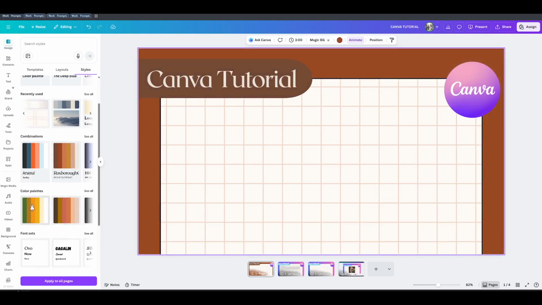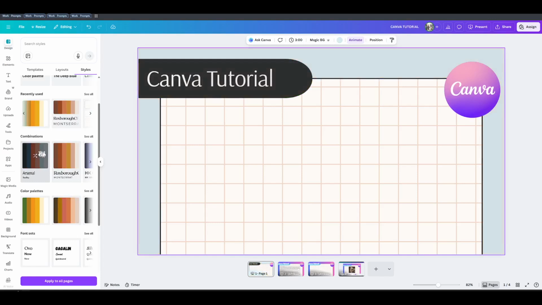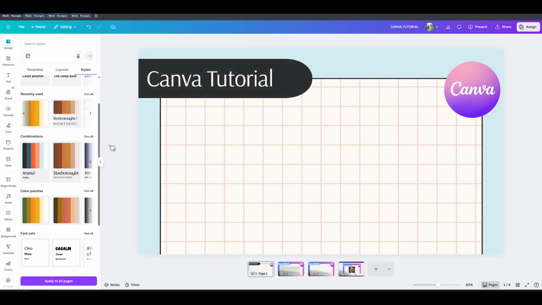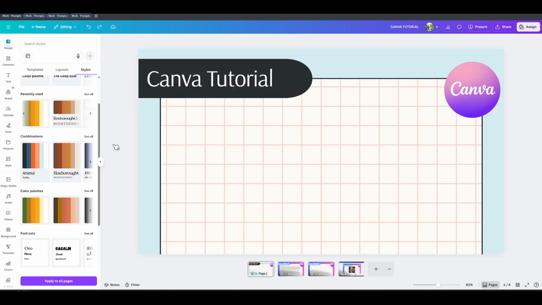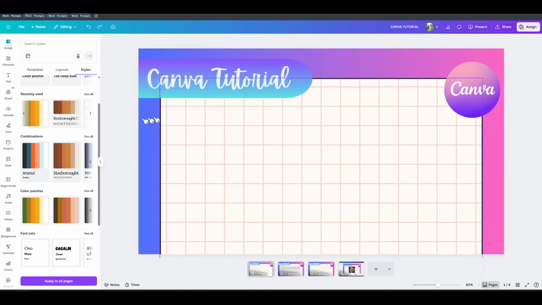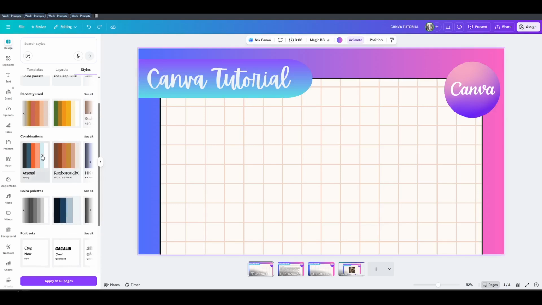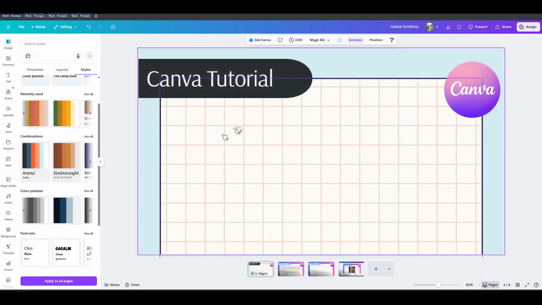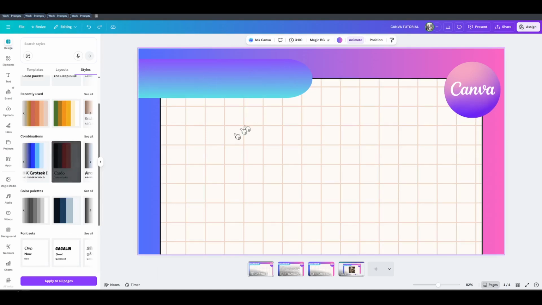The change happens instantly. Canva applies the palette across the elements in your layout, updating shapes, backgrounds, and other editable colors so everything feels consistent. If your design includes text, choosing a combination that includes fonts can adjust typography as well. But if you want to keep your current font choices, just stick with the palette-only options in the Styles tab. That way, you refresh the colors while preserving your existing type look.